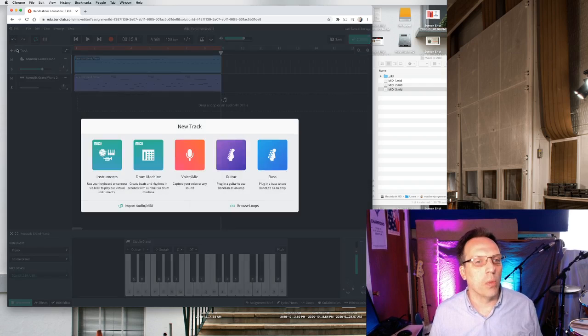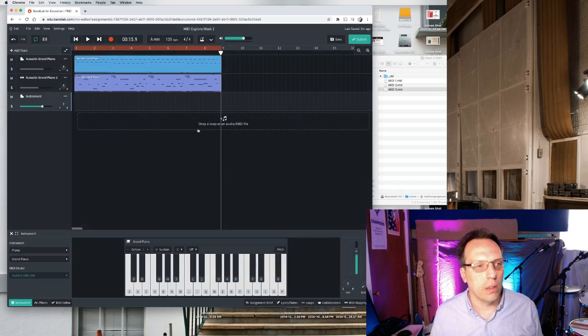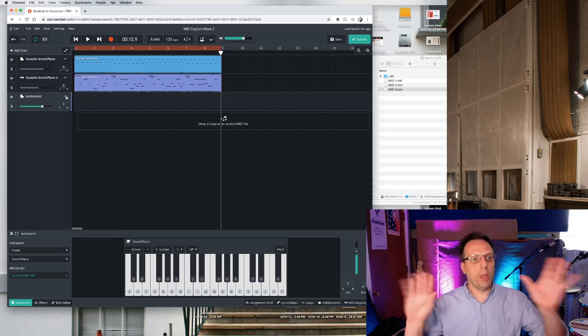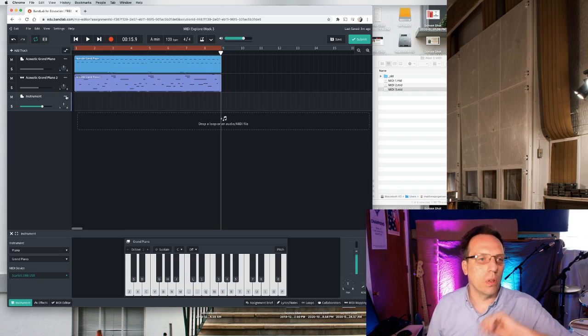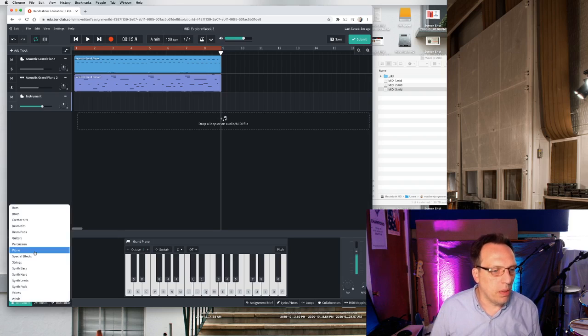So let's add one more track in here. I'm going to add another instrument. So we have a piano part, we have this acoustic, we have some Glock, the other piano part, some bell. I'm going to put in a bass.